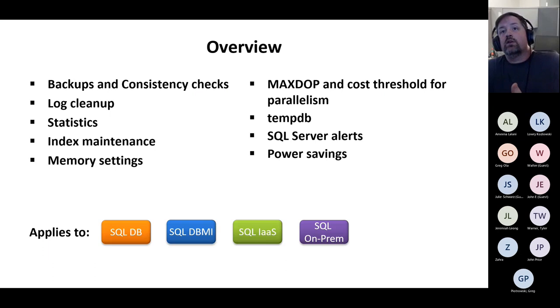All right, we're going to cover a lot of things. I start with backups and consistency checks. That's one of the areas that I see kind of missed a lot. And to me, that's one of the most important aspects. If I can't recover the database, we have a problem.